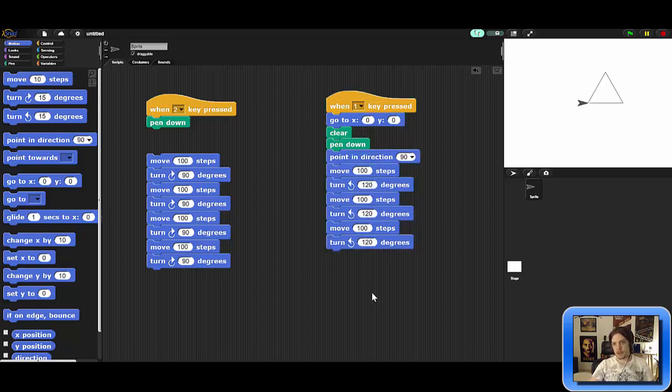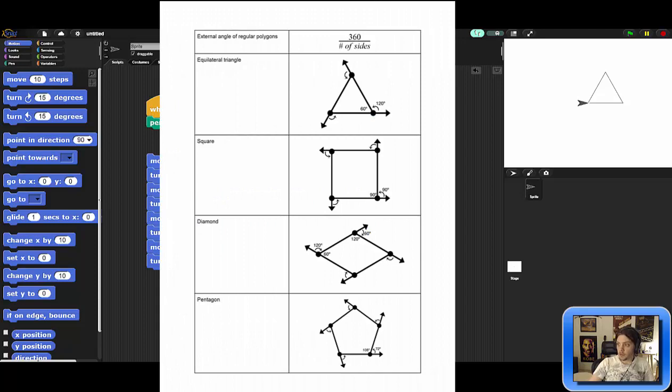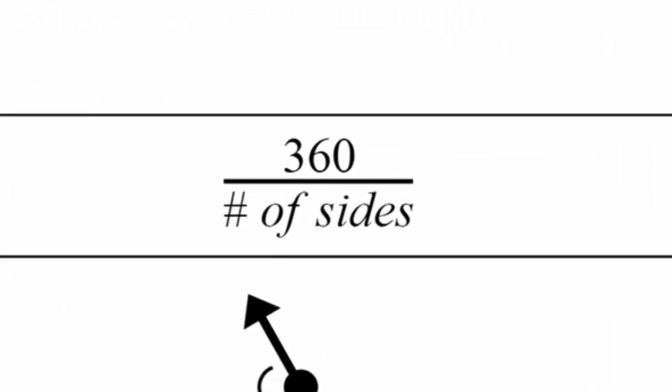And there we have it. There you have a nice little equilateral triangle. If you really want to know the math that you want to use, this little formula at the top will kind of show you. You want to divide 360 by the number of sides. That's how much you want to turn.